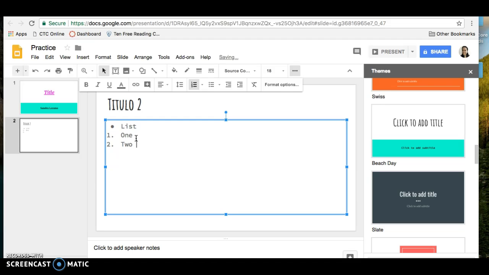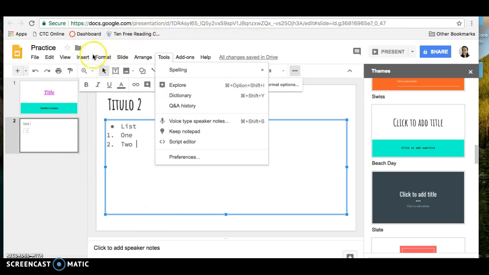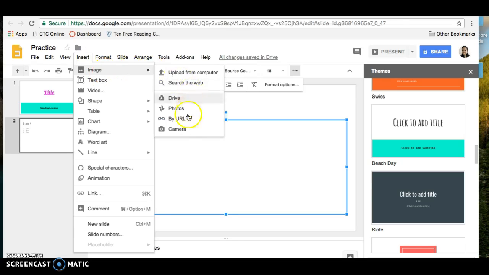Another thing you can do is also insert a picture. You could insert it through here by searching, and you scroll over insert, you scroll over image, and you're either able to upload from your computer, search it on Google, bring up a picture from your Google Drive, your Google Photos, or through a URL search, which is this here. Or you could use a camera on your computer. For now, let's just search on the web.